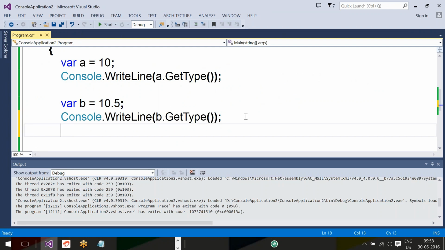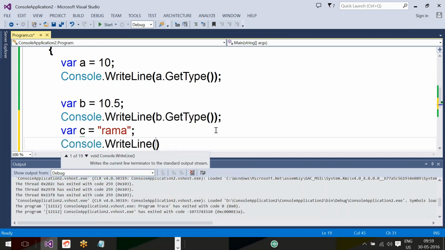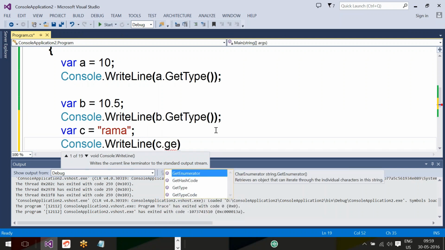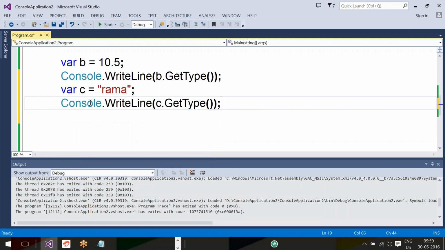And I have a question. Where is c equal to Rama? Now my question is, what is the c type? String. C type is String, sir. String, that's it, no doubt. Console.WriteLine(c.GetType()). You can observe c.GetType(). Then what happened?